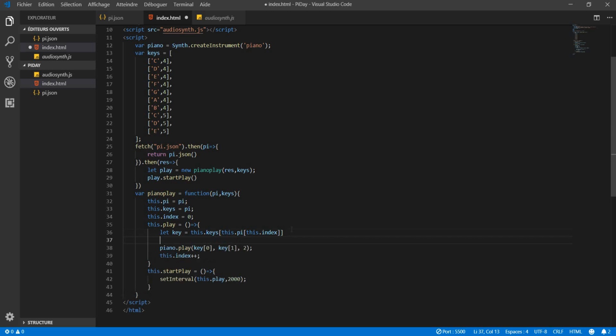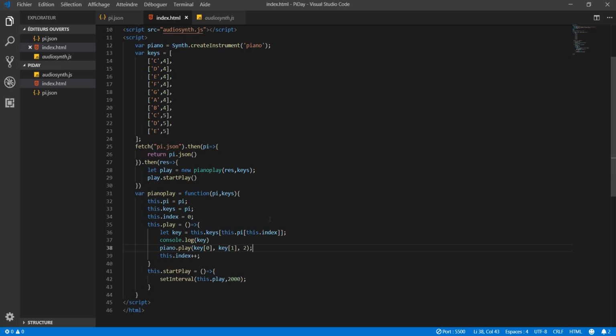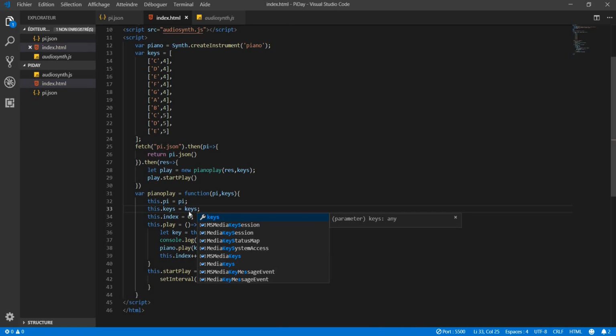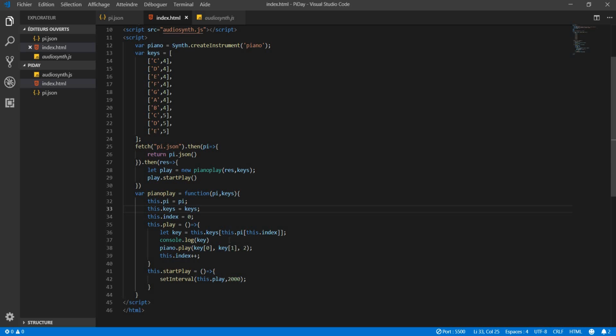I don't know what's happening, but let me just console.log my key partition. So no, this.keys. Oh, I'm sorry. We equals to this.keys. And okay, we get something.